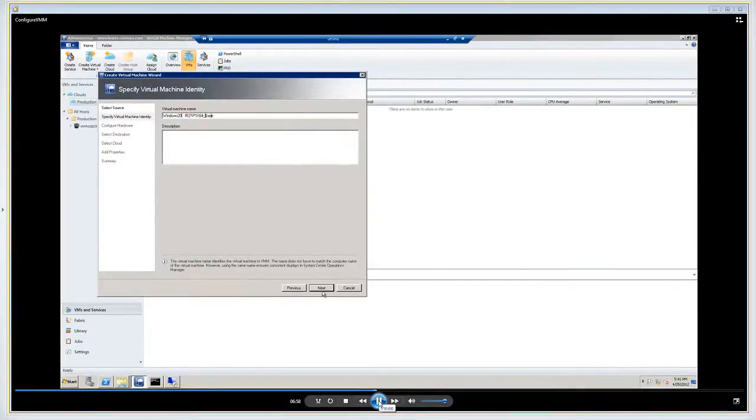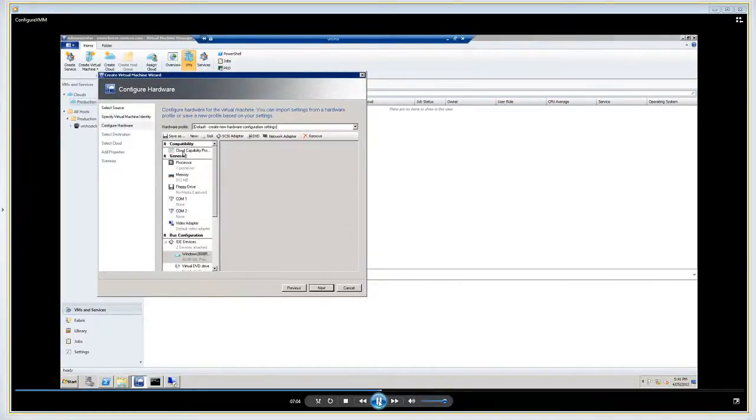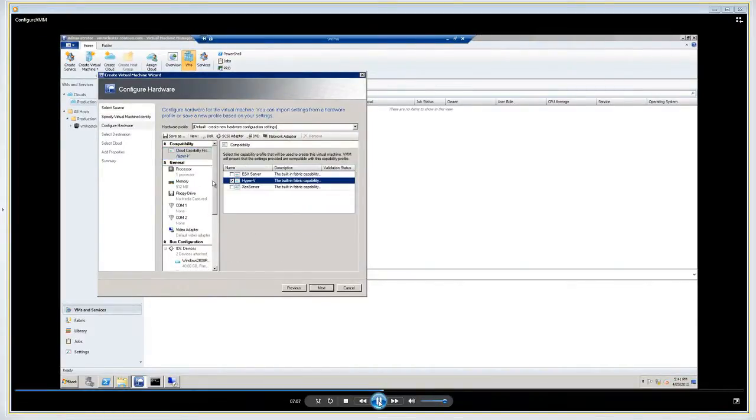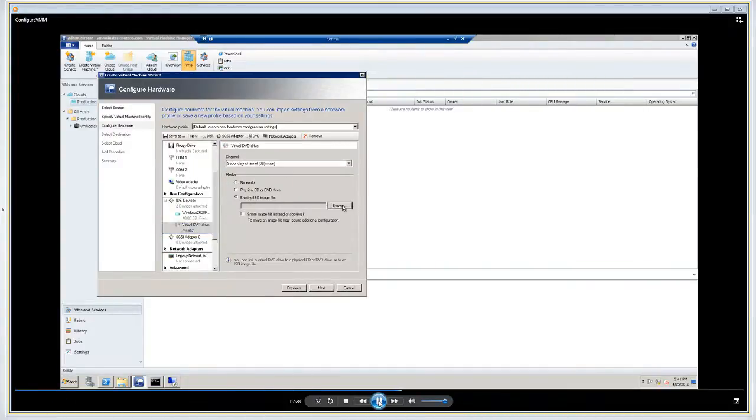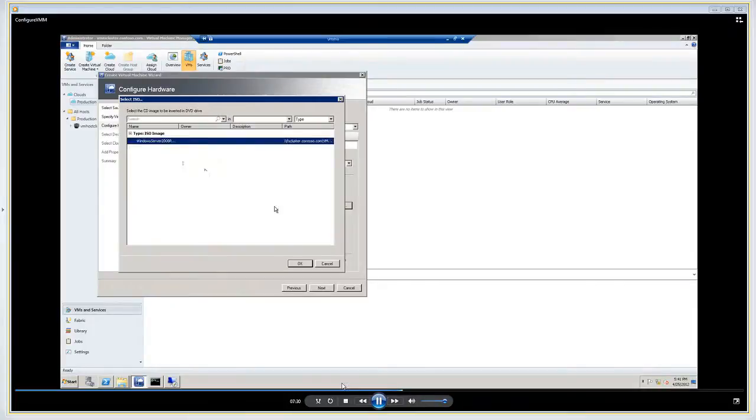Alright, now we're going to configure the hardware for this virtual machine. So to start out with, I'm going to check off that this is a Hyper-V VM. I'm going to up the number of processors to 4, change the amount of memory to 4 gigs of RAM. And then the last thing I'm going to do here is remove this legacy network adapter. Oh, and I'm also going to add in the ISO file.